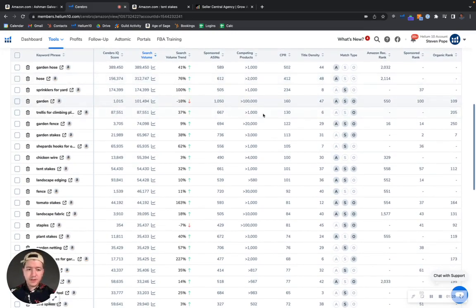Some of these might not be the most relevant, but these are the ones with the highest search volume. So for instance, we got garden fence. You're ranking 250 organically and you're paying to be at 14. Garden stakes, you're ranking really well for it organically. You're number 2 in sponsored. That's good. And then look at this keyword, 10 stakes.